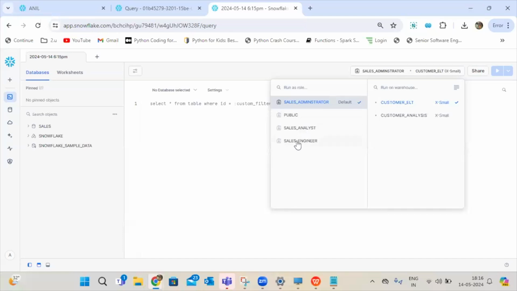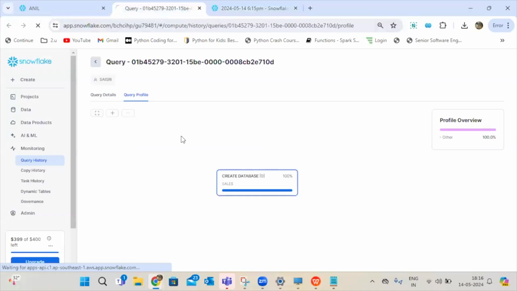How did Anil get this access? Because he is under sales administrator. Getting my point? A very important point you have to understand. Anil has the access of a very powerful role, sales administrator. If Anil has that access, automatically user Anil will have these two roles also. This is by default you will get. Even if you don't give it, you will get it. That's by default. Don't worry. This you additionally got. Okay. Same way.